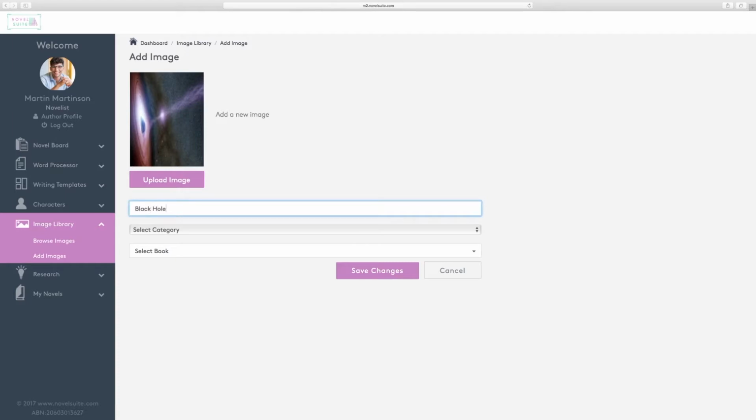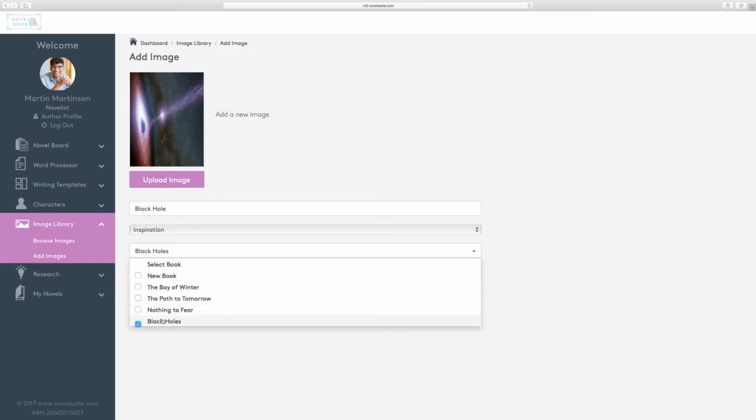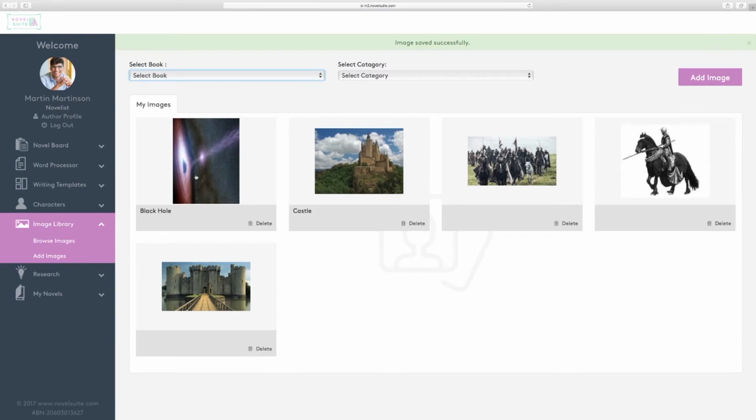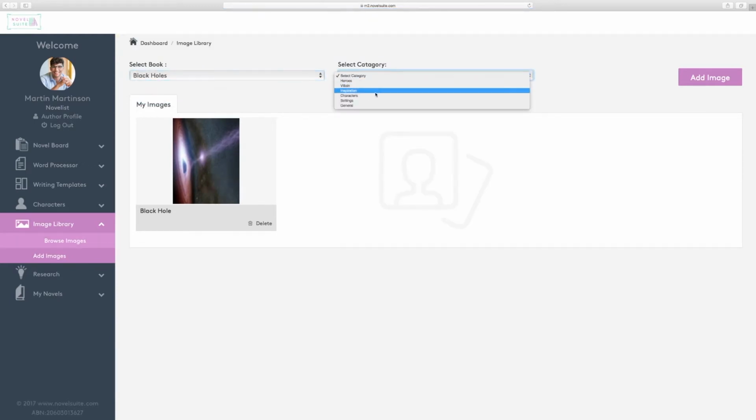Title the image, select a category if desired. From the drop-down list, select the book to which the image refers. Then click Save Changes. The image now appears in your list of images. You can select a book or a category from the drop-down list to sort these images by project.